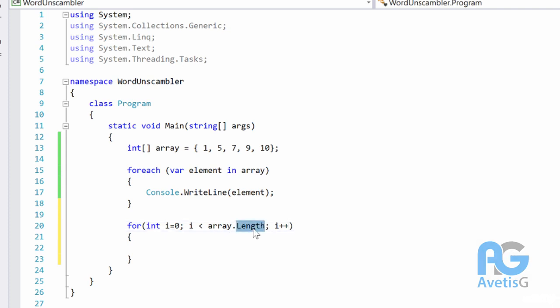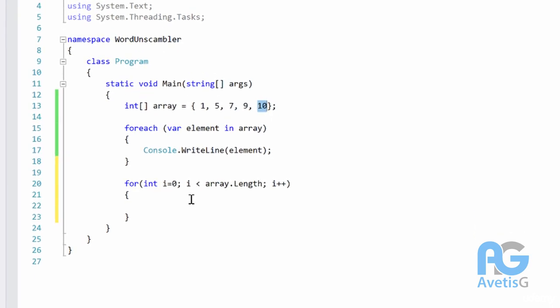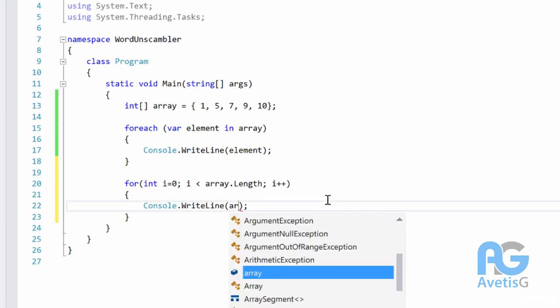So the length actually will be returned as 5 because there are 5 things in the array, but the index of the 5th element is 4. So, once again, I'm repeating this because it's a bit of a confusing concept. By repeating it again and again, it will make a lot more sense to you and you will remember it as well.